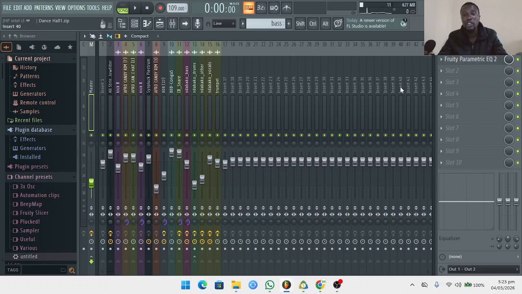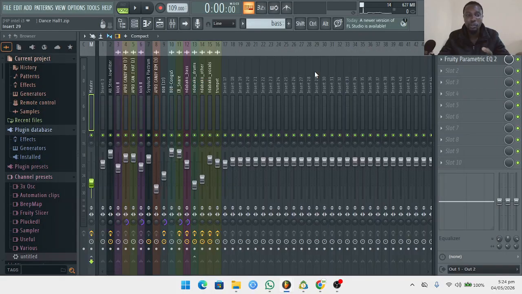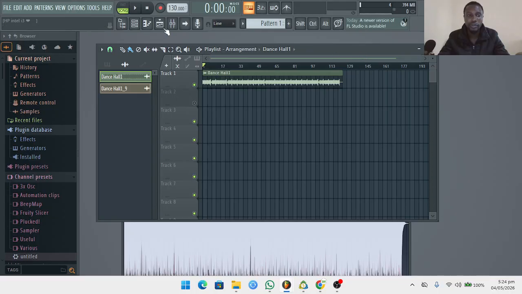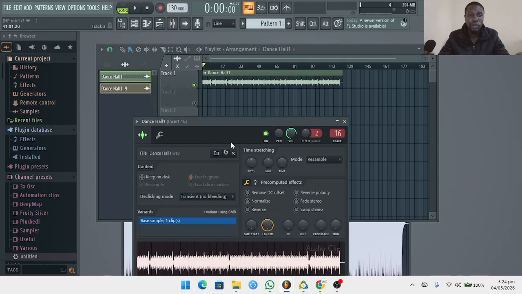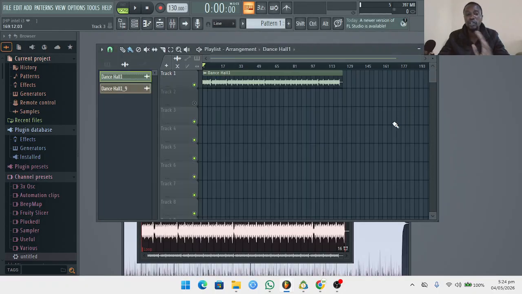So now let's dive into building the mastering chain. Let's check it out. So this is how we go about it. Okay, so you make sure you load the wave into the mixer right here, and then you make sure your mixer track is routed to the master.